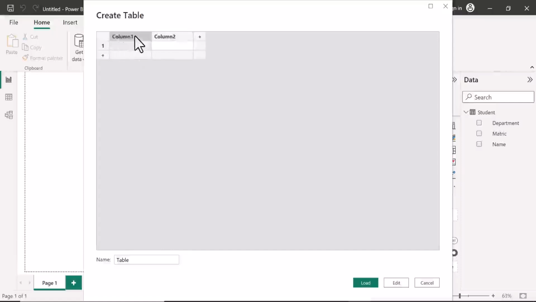All right, let me add more columns. Now we have departments, where the courses will be taken from, courses, then course ID. Now let's populate: math, computer, biology, insurance, and then we have one other department. What is it? Statistics.